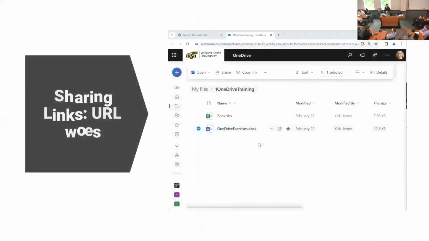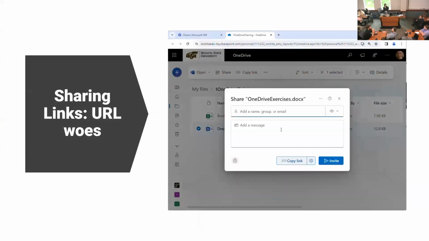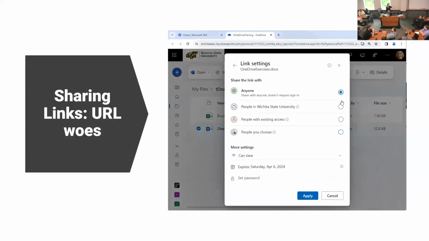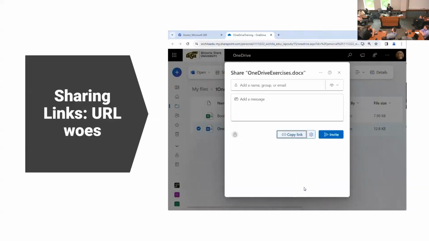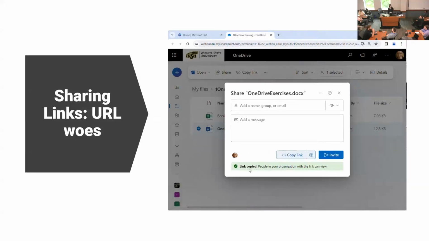When people go in to share something, so I think this is in OneDrive, but it's the same in SharePoint and Teams. So when you go in to share something, you are creating a special sharing link. So they can go in and set their settings. This person's going to say, all right, I'm going to make this public to anybody at WSU, anyone in my organization. I need to copy this link and share that with my users for this to work.